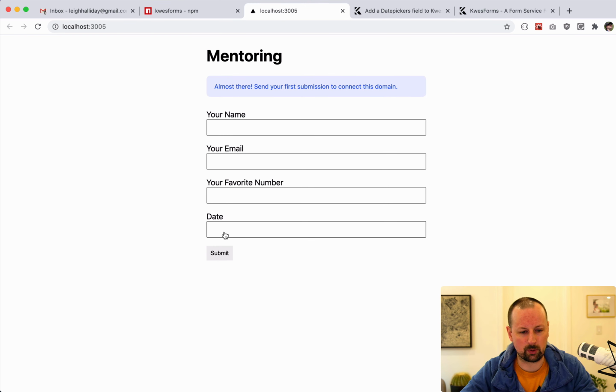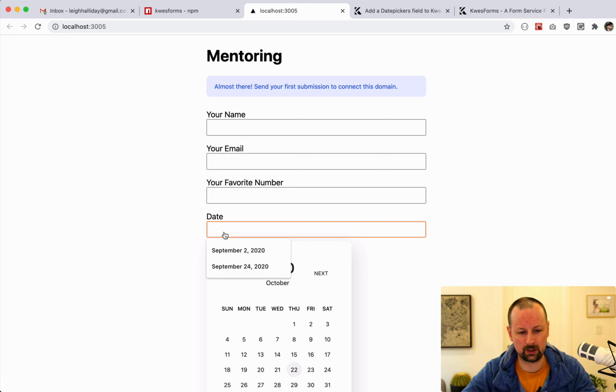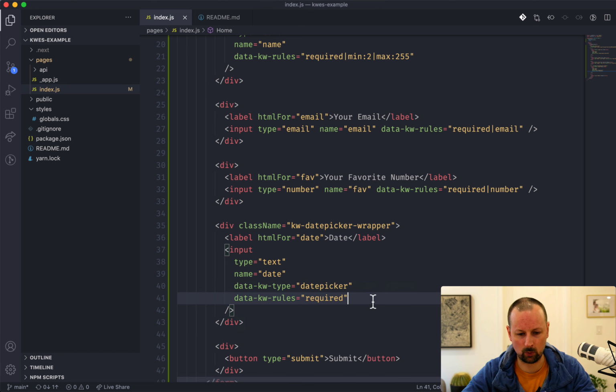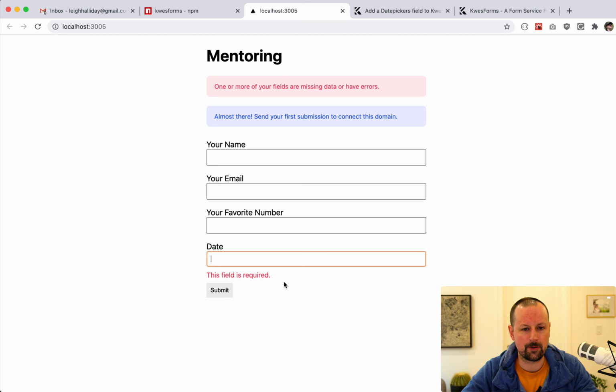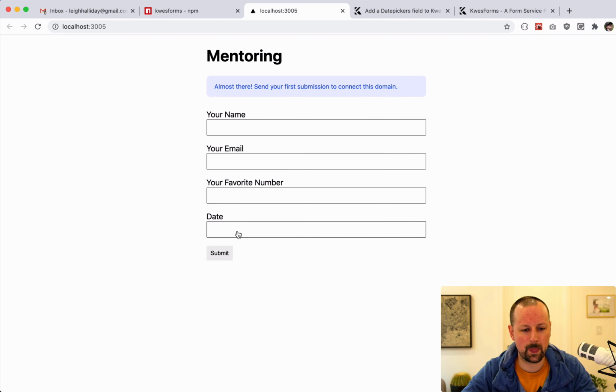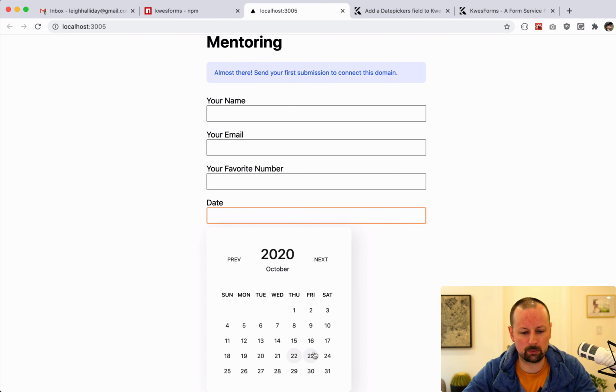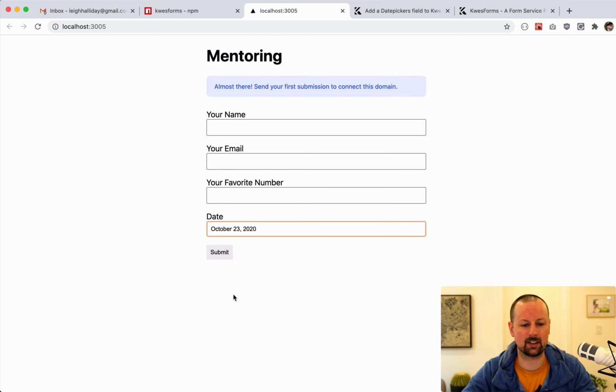So let me just refresh. As soon as I click into this field, now it's sort of annoying that this autocomplete shows up. So why don't we just say autocomplete is off. Refresh. There we go. And now it doesn't do the autocomplete, but I can pick my date. So what I want to show now, we basically got a simple form up and running.